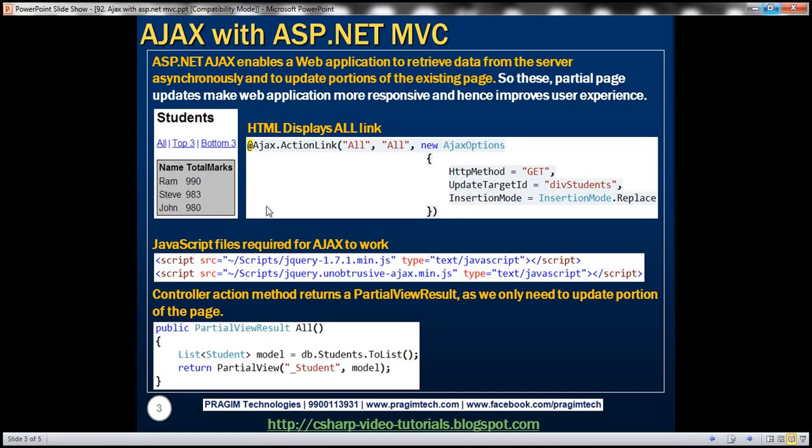Now we're going to use the Ajax.ActionLink HTML helper. Okay, and look at this. To display this link, actually there are several overloaded versions of this action link helper, but we are going to use the overloaded version which takes the link text as a parameter. So this all is the link text that you see here, and the second parameter is the action method that we need to invoke when we click on that link. And the third parameter is the Ajax options. We'll understand them in just a bit, but let's first write that code here.